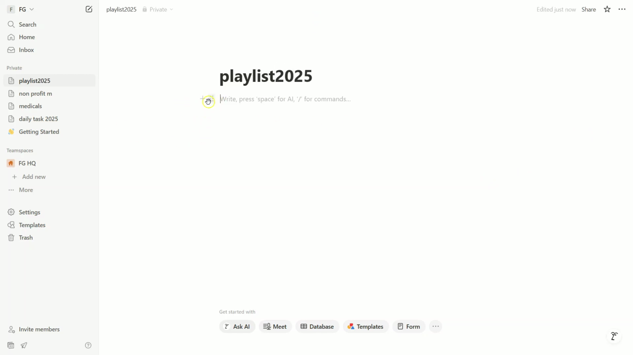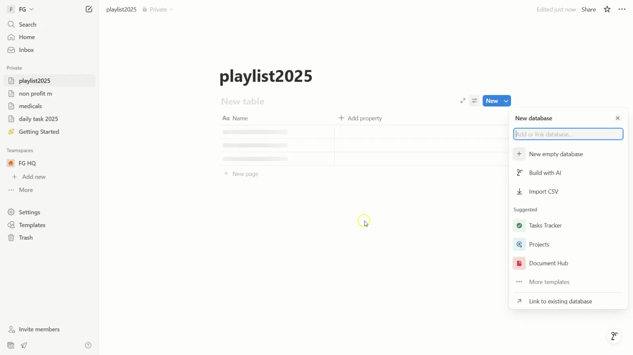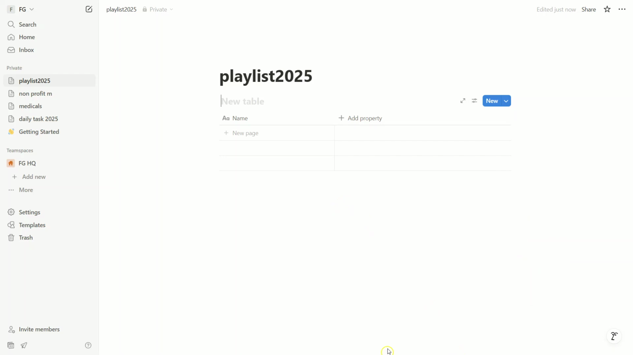Now that we've done that, let's move on to creating separate tables for each music genre. You can name these tables based on your preferred music genres like pop, rock, classical, and so on. This helps us because it categorizes our music and makes it easier for us to find a specific genre when we're in the mood for it.